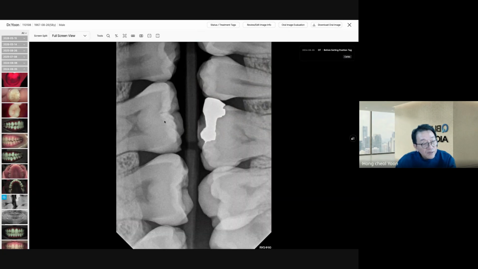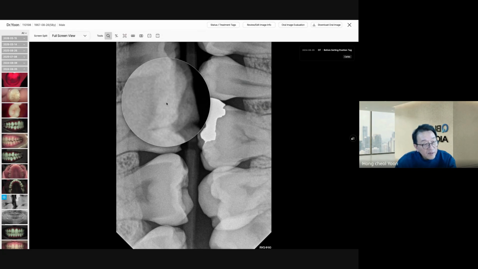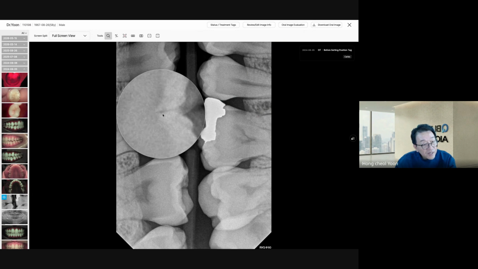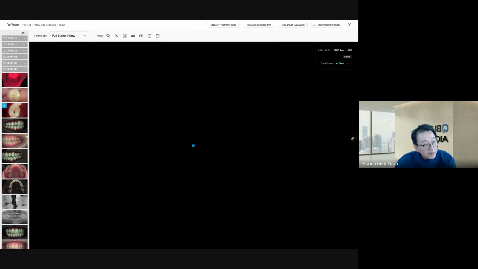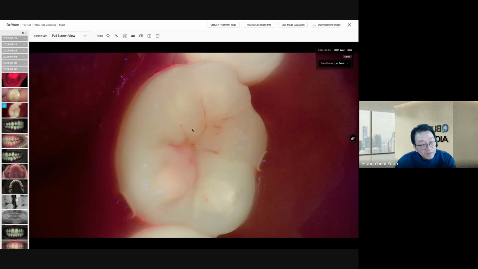So we can see some red here, and then I will recommend the biofilm X-ray. Can you see this area? Yes. Yeah, this area. So we can see some caries here. And then we take the fancy image like that.